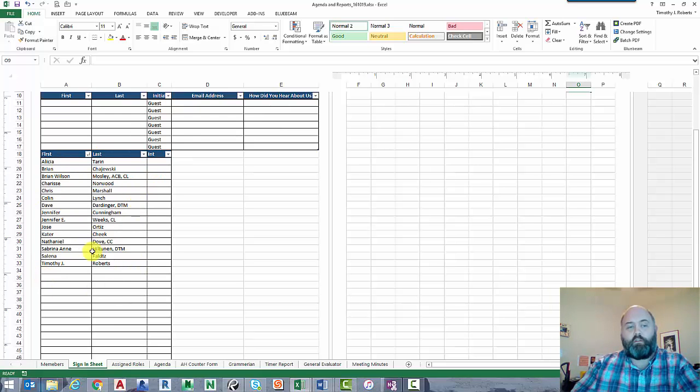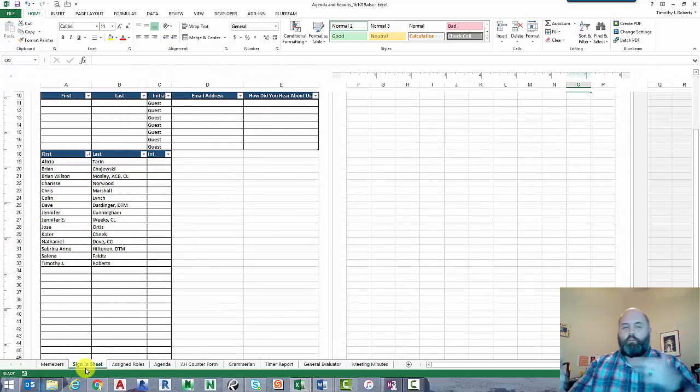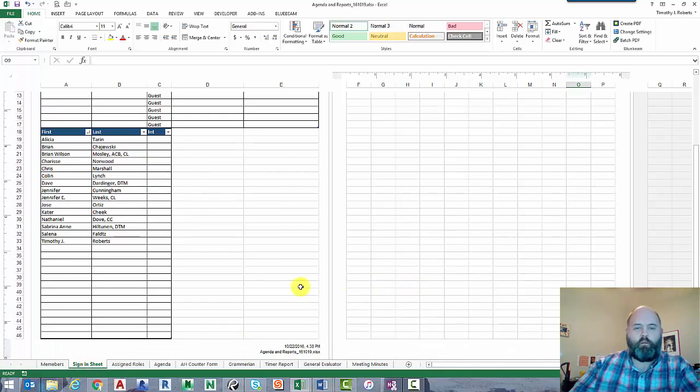Now, one of the other things I am going to work on is to try to get this information here in the sign-in sheet to look at the member sheet as well, and then just automatically fill that out for us. That way, we don't have to do anything. So it's always there every single time.